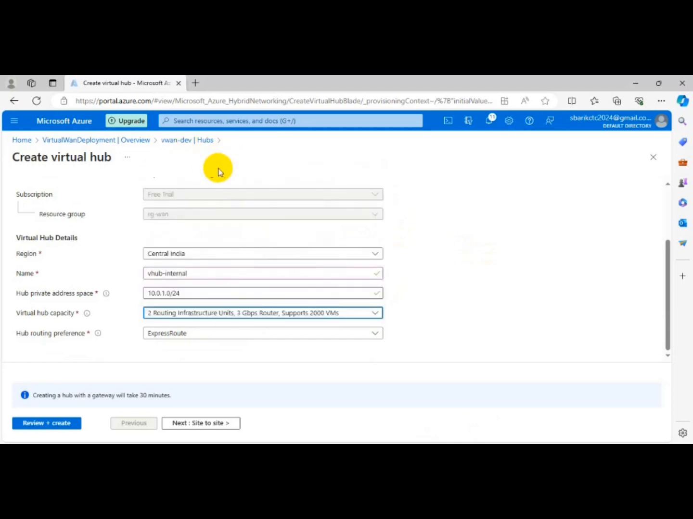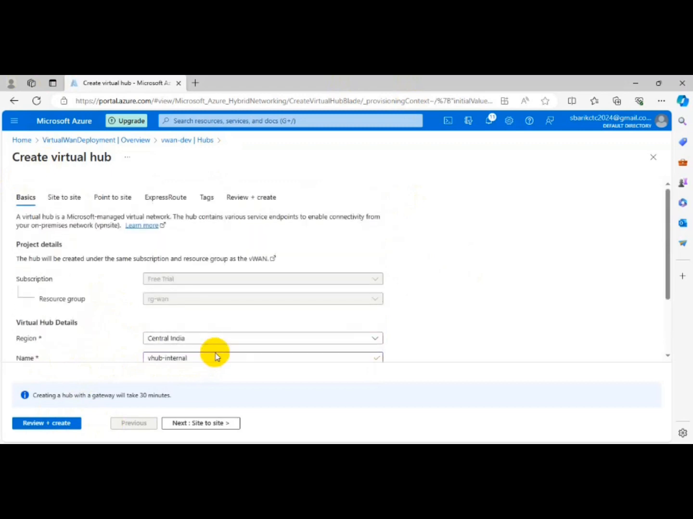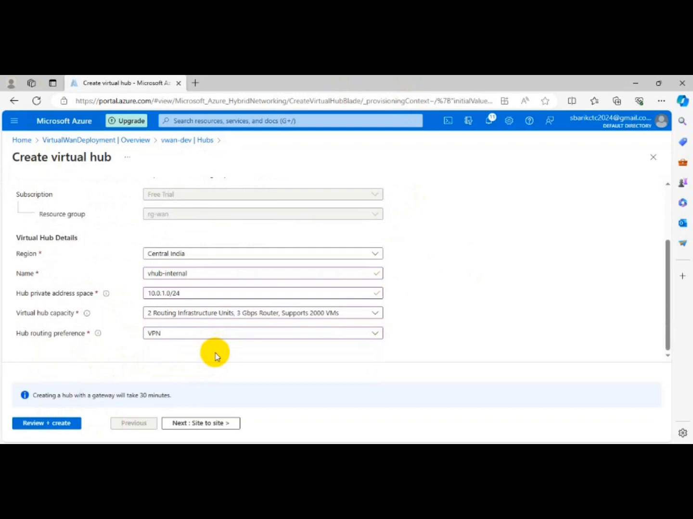There's a lot of options available there. So according to your requirement, you can take that. For the routing preference, we have ExpressRoute, VPN, and other things also available. But we don't have ExpressRoute, so this time I have to select the VPN, because if you select ExpressRoute, then you have to check with your partner to get the connectivity. That is not required. Okay, so I take the VPN one.